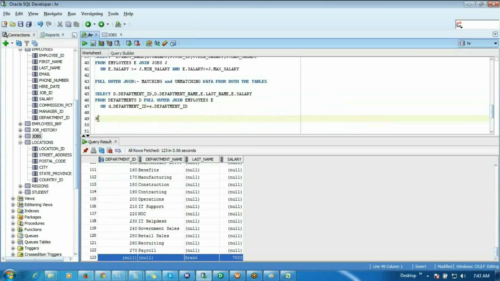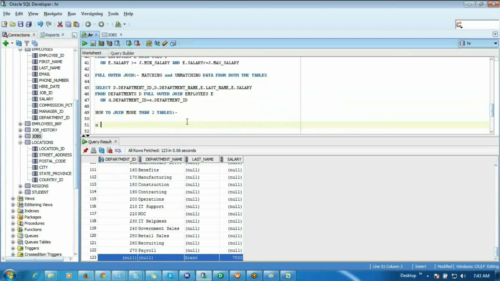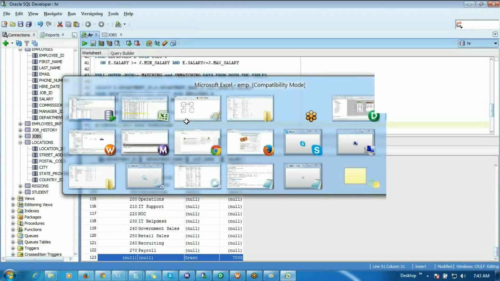So now the next thing is how to join more than two tables. Whenever you are joining n number of tables, the thumb rule is that n-1 join conditions are minimum. So if you're joining three tables, 2 join conditions are minimum. So let's try and join the 3 tables now.